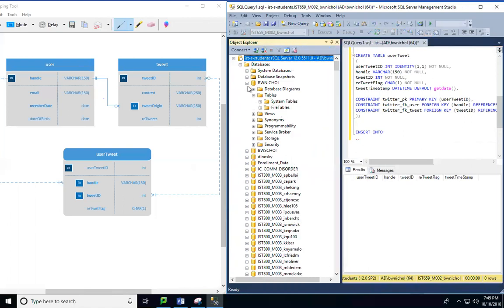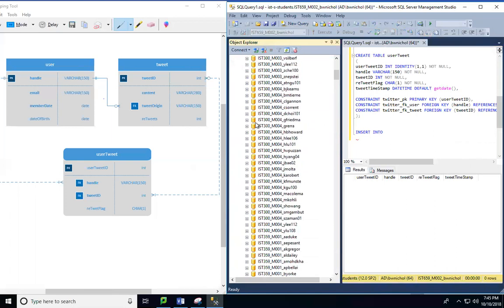Is this the right database? Bear with me for a quick second. IST 659, M002, BW nickel. Yeah, here we go.